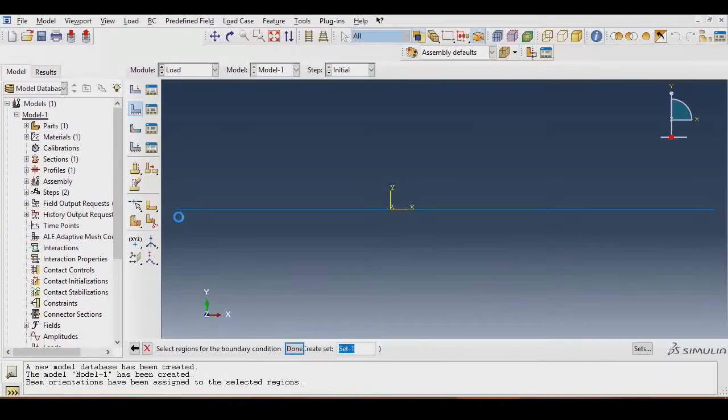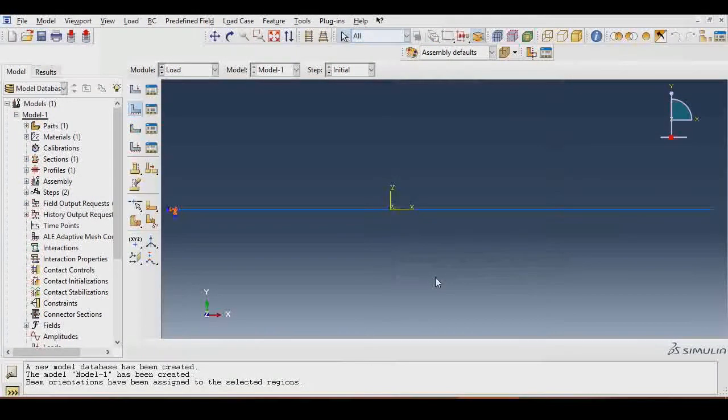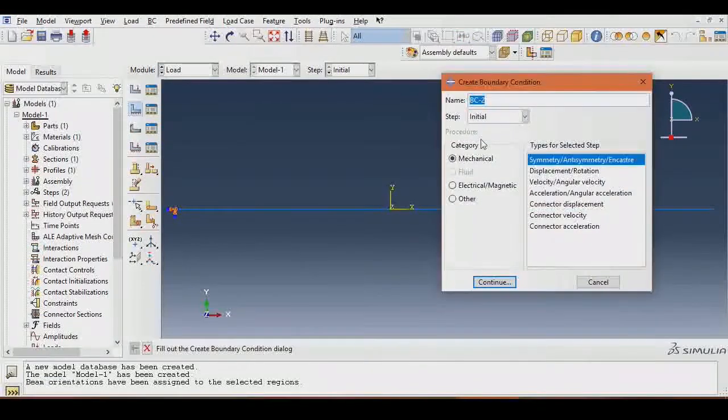Click continue. Click the leftmost point of the beam. Click done. Then give encastre, the last option, which will arrest all degrees of freedom. Again we are going to give one more condition. Since this is a simply supported beam, there is a roller support at the right end.